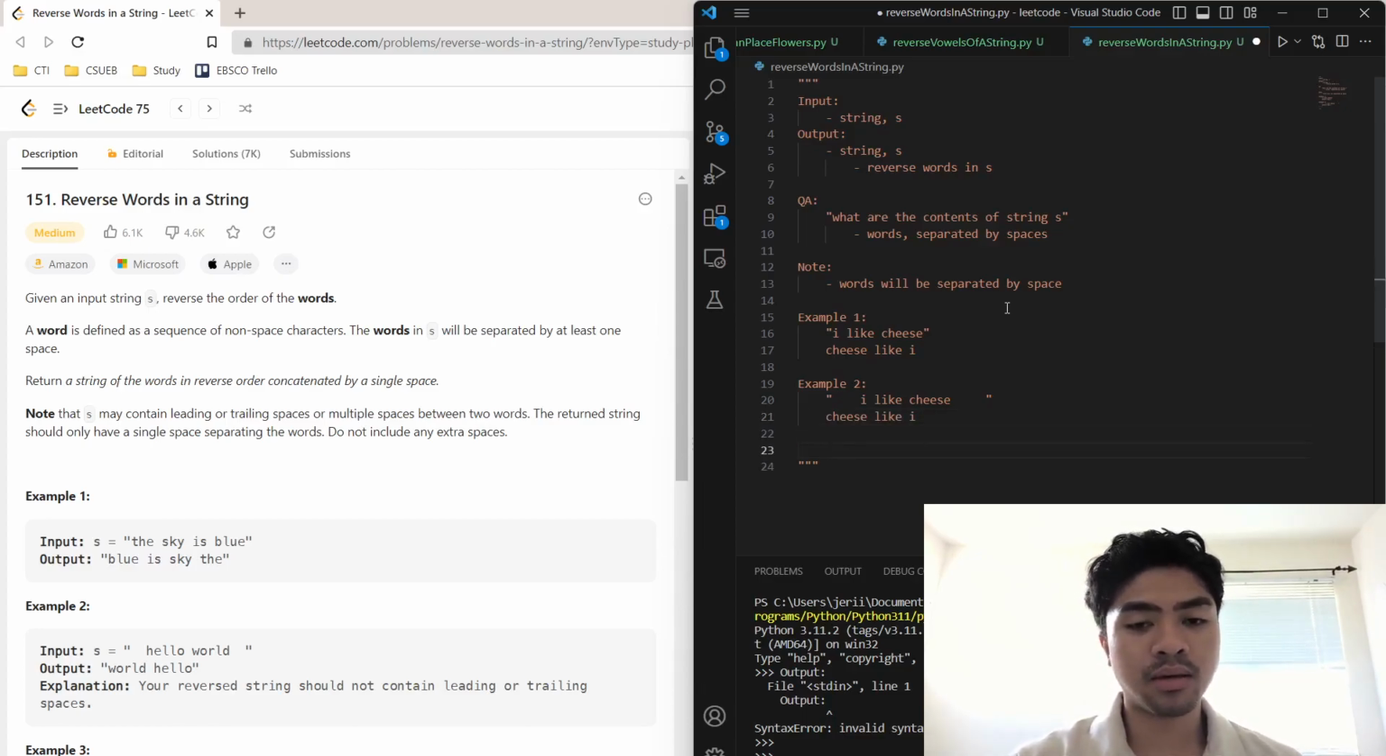We'll probably have to write some code to fix that, to remove the trailing spaces and stuff like that. But anyways, let's get started on some approaches we can take. Now that we've gone through some examples, we already know what to expect when solving this problem, which is the input and output and how it's supposed to be outputted. We're going to get the input s, reverse the words in s, and return that. So let's go over some approaches.